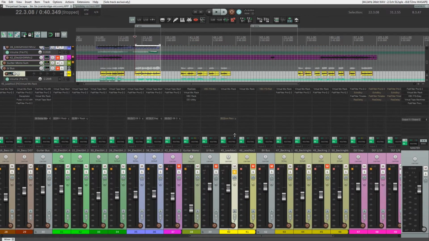Let's quickly solo one of the vocal tracks. It's not processed yet, so there's no EQing, no compression, and I'm gonna send that lead vocal to that same reverb there. Here's the vocal completely dry.